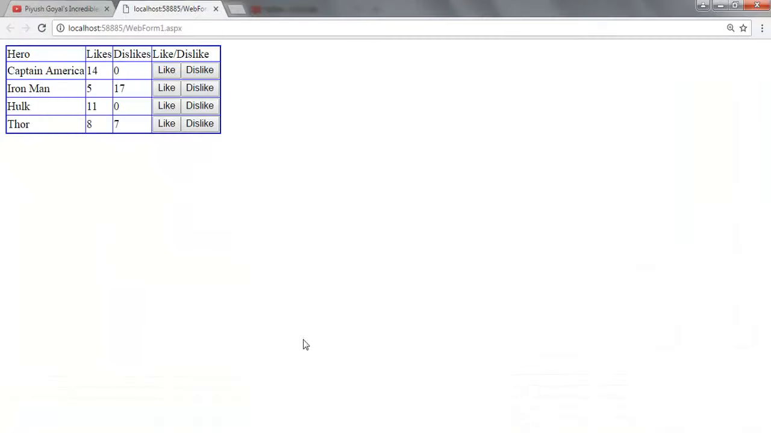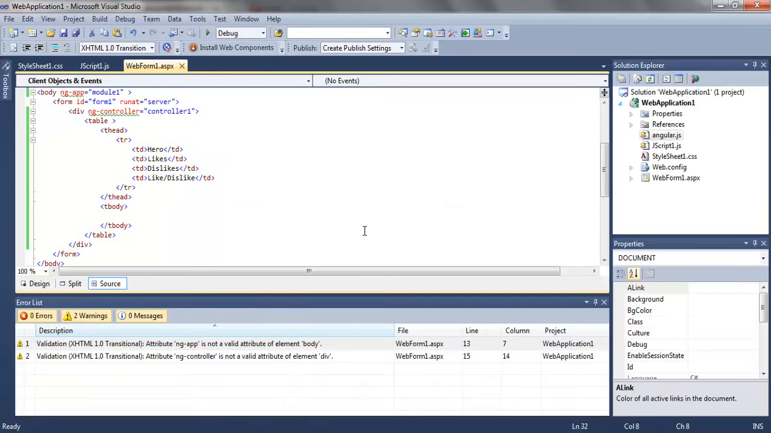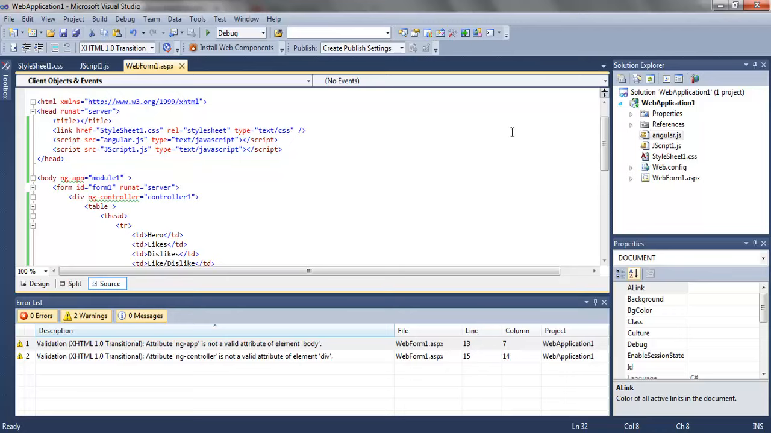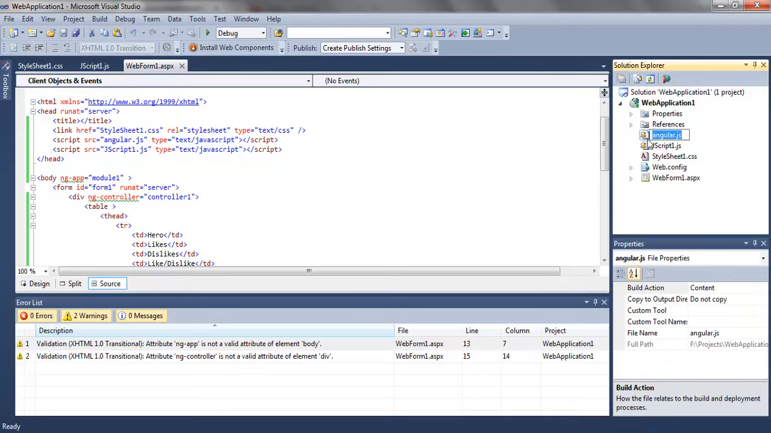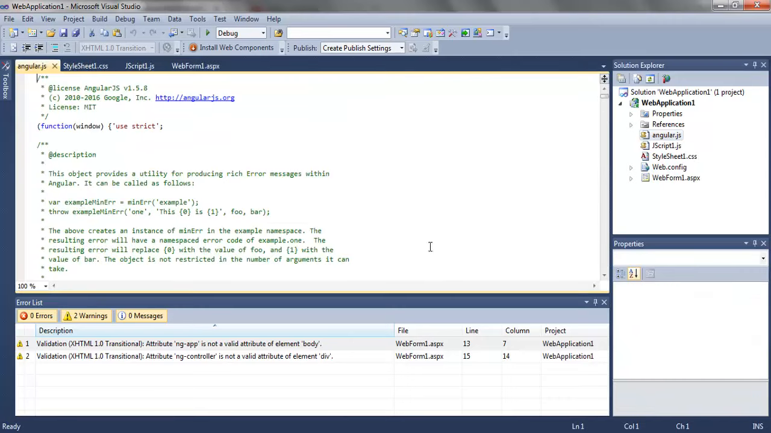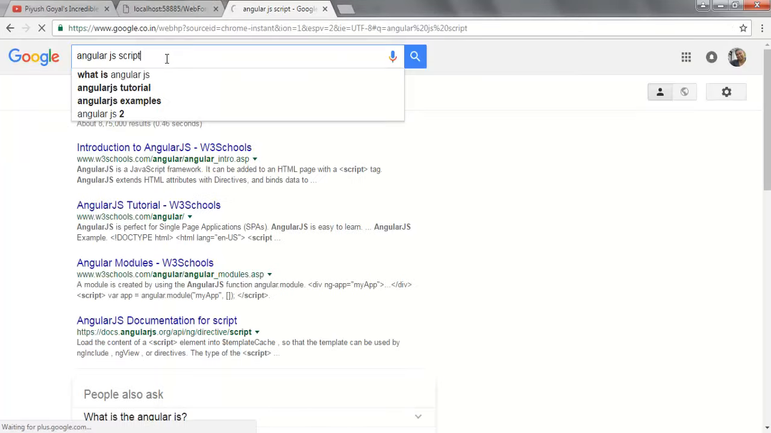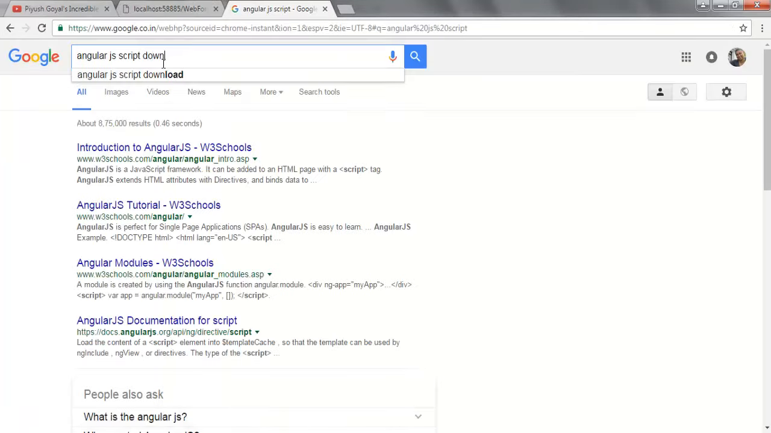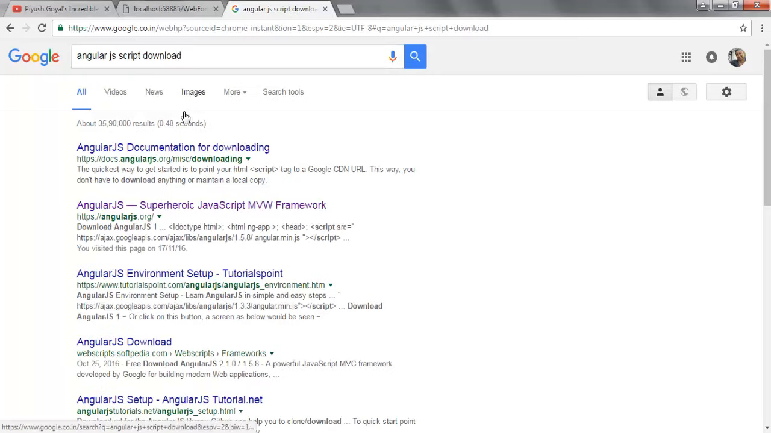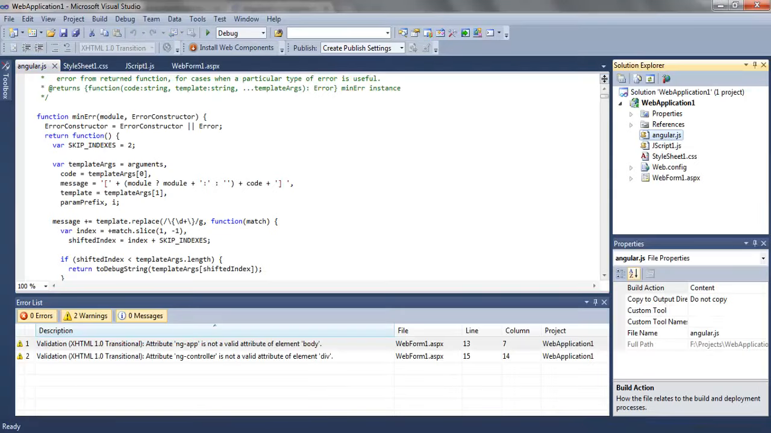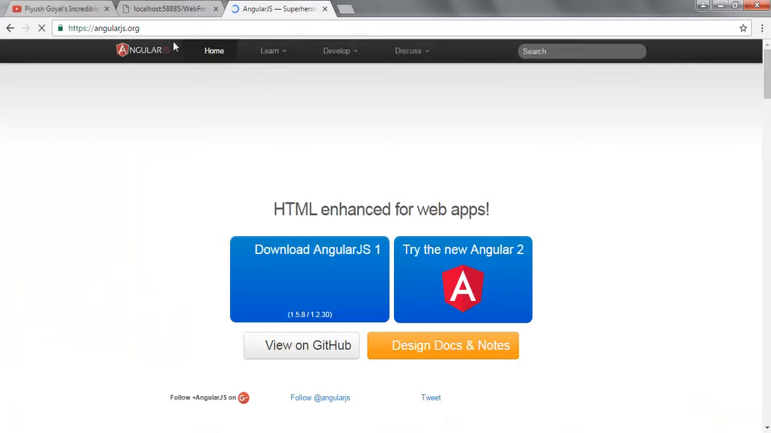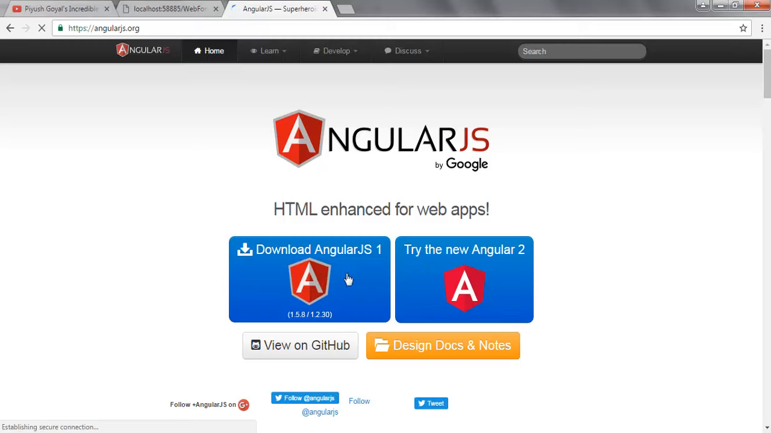This table we have already created partially. Here it is. First of all, we are gonna be needing this AngularJS script file. This can be downloaded easily. You just have to click download, from the official AngularJS website. I think I've already added it. Just for your benefit, you can get it from angularjs.org.